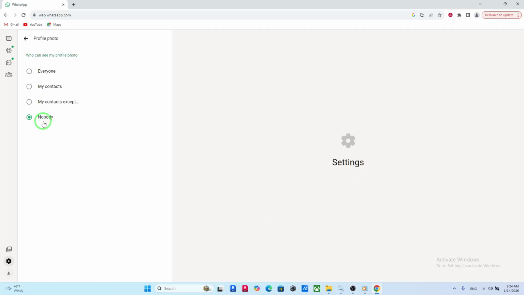The process is the same: settings, privacy, profile photo, then switch to everyone or my contacts as you prefer. It's a quick adjustment that doesn't affect your ability to chat or share messages on WhatsApp Web.